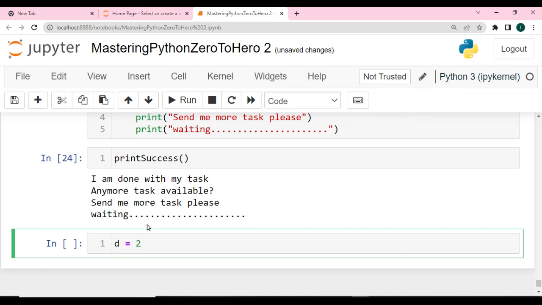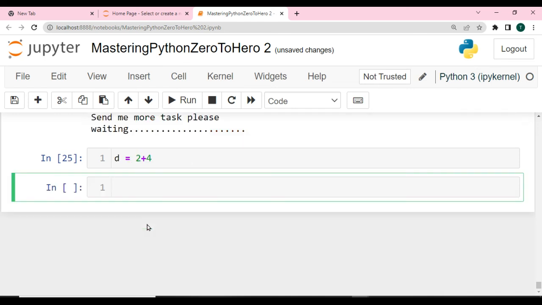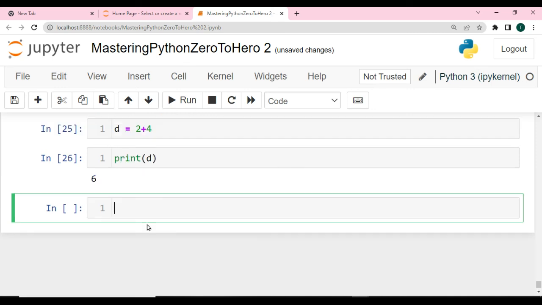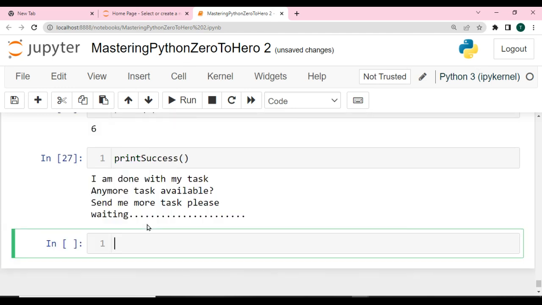So for instance, we are writing lines of code, so let's do a few code lines here, like 2 plus 4, shift enter. So print b, shift enter, 6. So let's say after writing a lot of lines of code, you want to print this print success thing again. So I'm done with my task, send me more tasks. So you can just shift enter and print it because it's saved in the system.